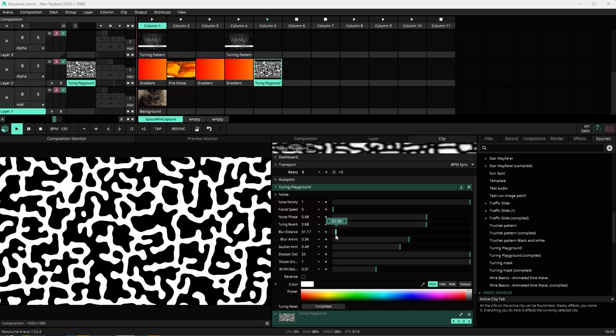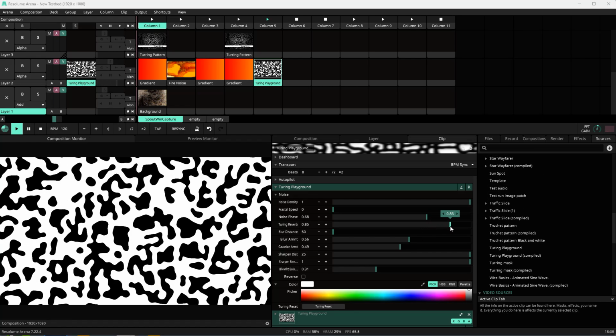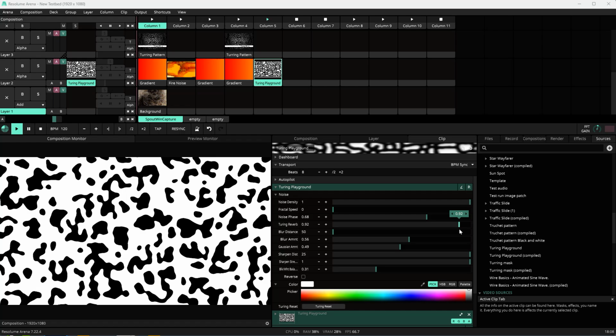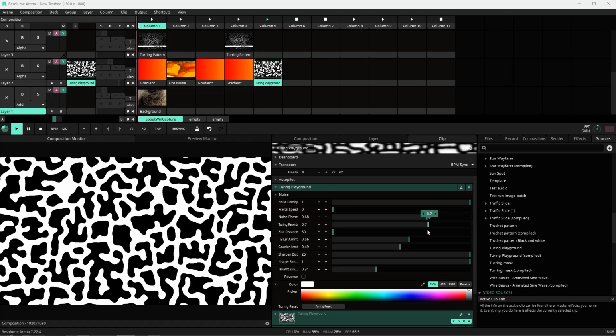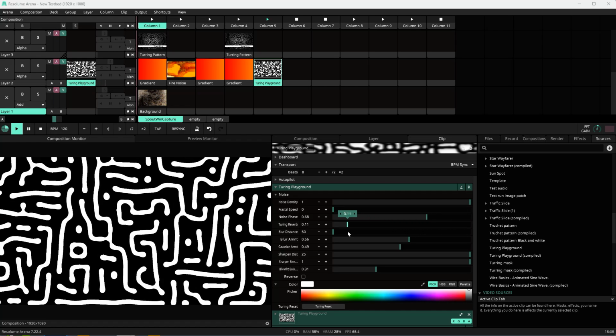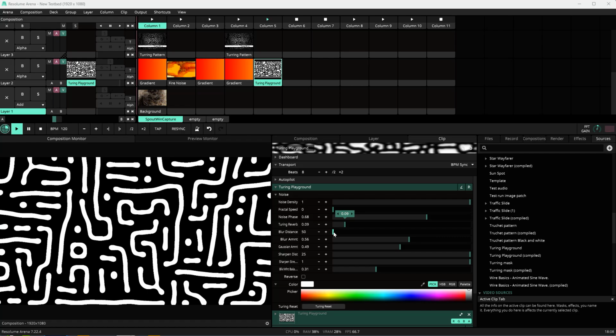So if I change the blur distance, now you're starting to see that the patches, where these pieces of the Turing are, are actually getting tighter and tighter. If I increase the Turing, you'll notice that it's almost as if they're creating just black patches with lots more white, versus where if I bring it down.